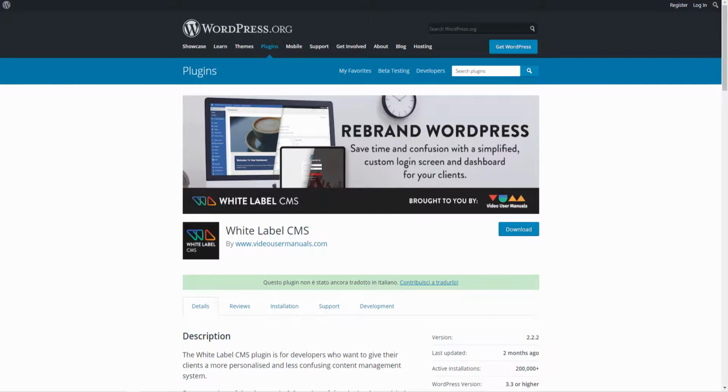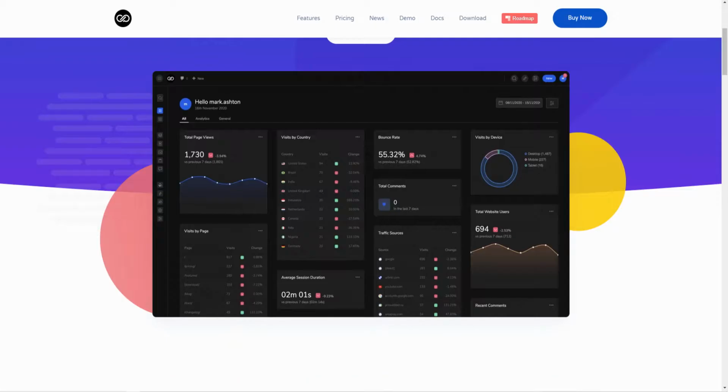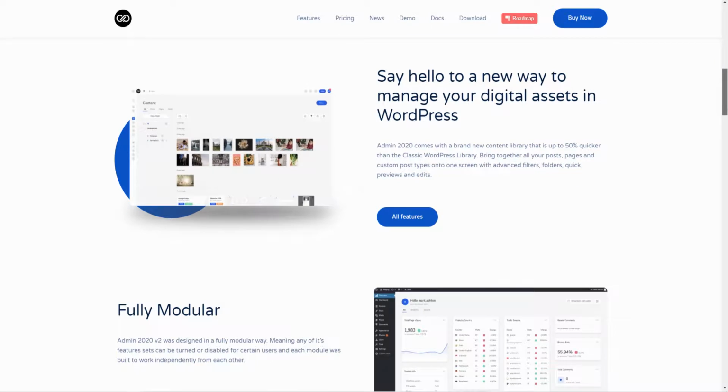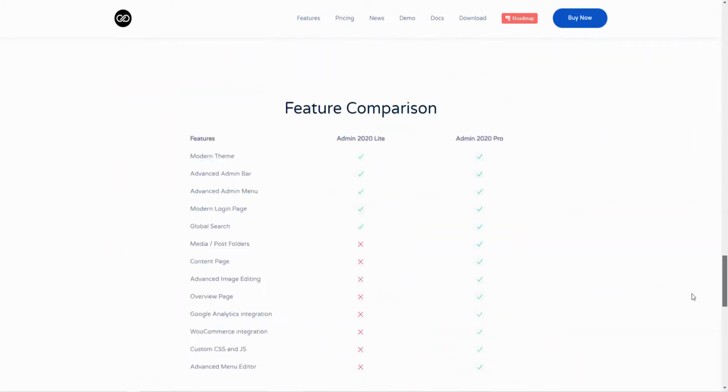Today I'm going to talk about White Label CMS. This is a free plugin, but of course you can go with another free plugin called Admin 2020 that comes in two versions, the light version and a premium version. I'm going to install it here on one of my WordPress sites, the light version, so you can actually see what it looks like. All the information is in the description below if you want to know the web address of these places and where to find the plugins.